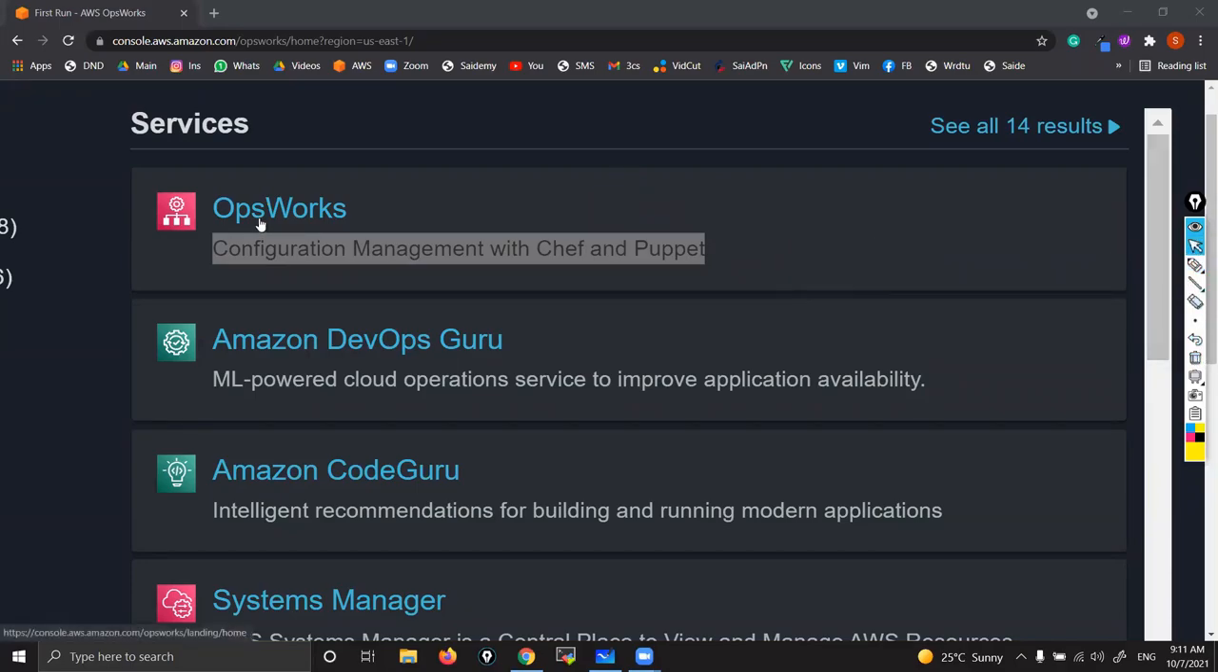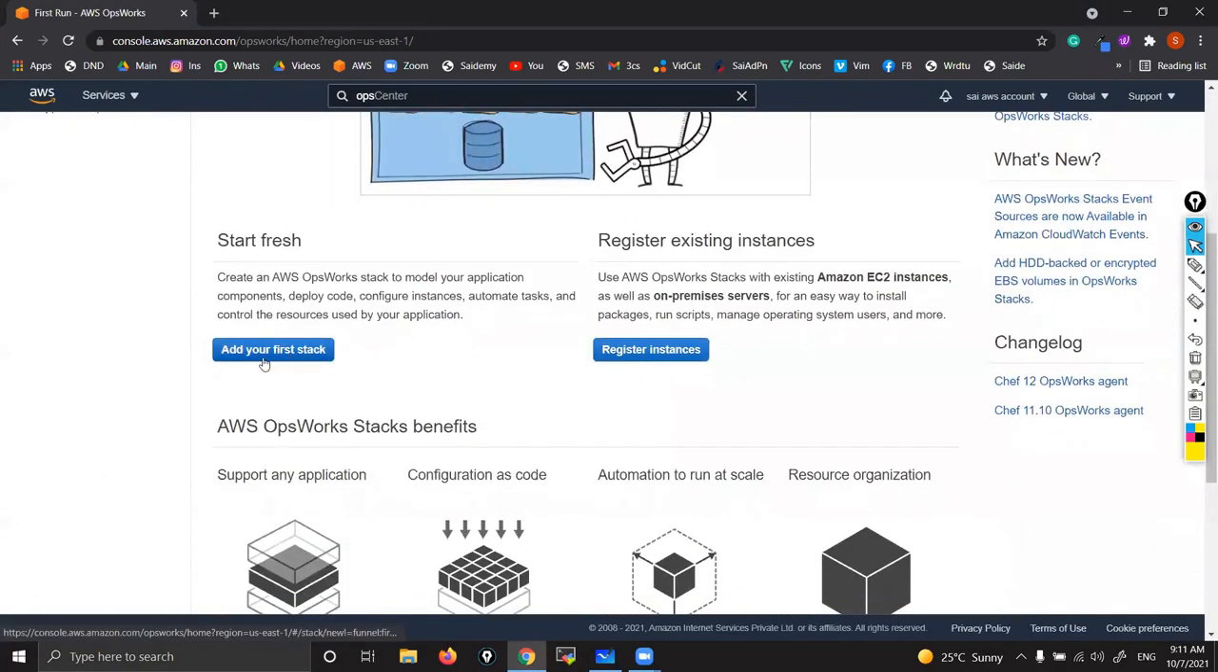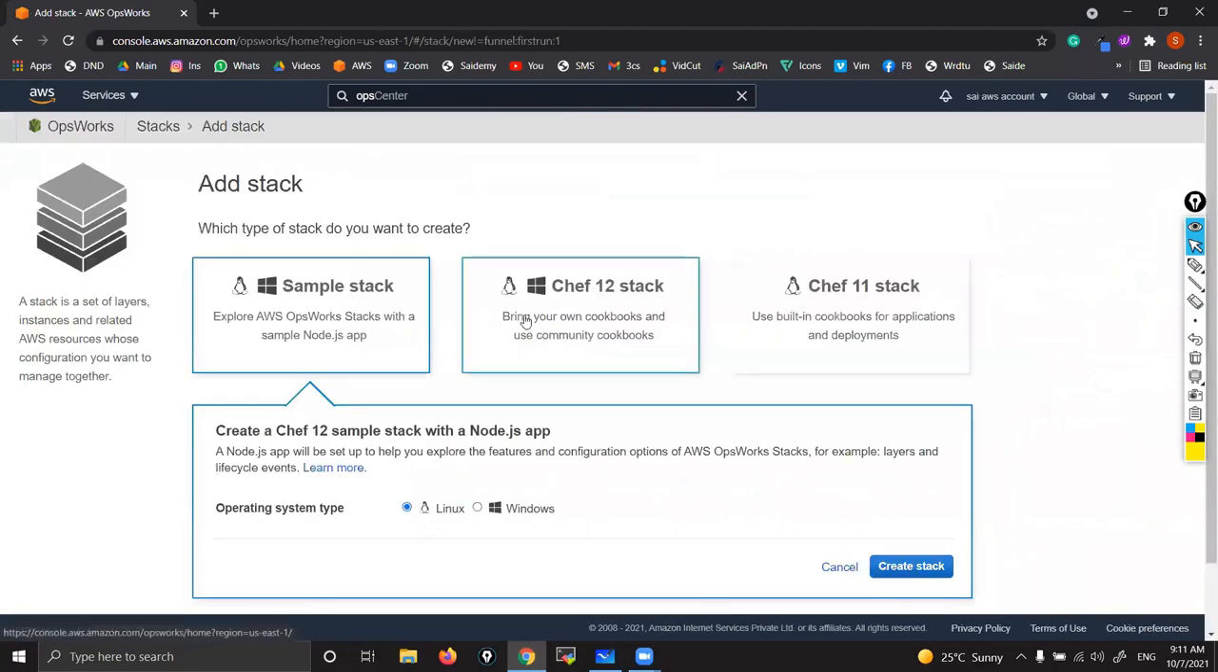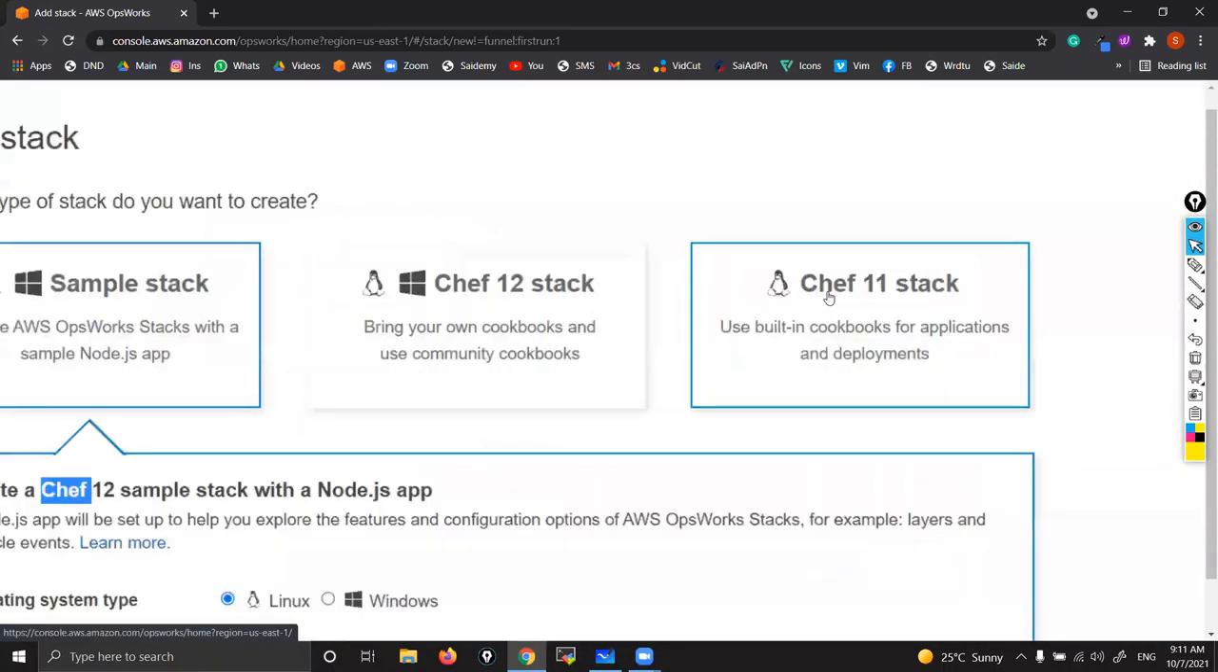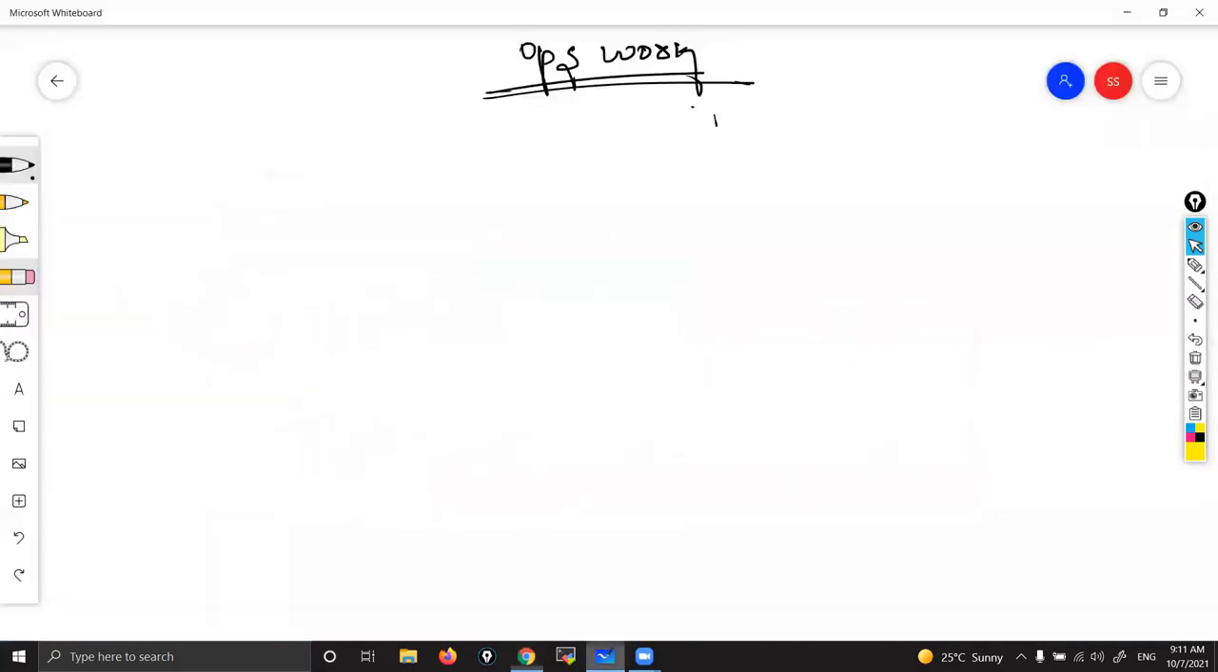Now let me explain what it is. When you go to that OpsWorks, just click on any one option. See, they are talking about creating a Chef, here also Chef 12, Chef 11 stack. So it's all about Chef. Actually, Chef is one of the DevOps tools. Chef, Ansible, Puppet, out of these we can use anyone. Anyway, Chef also became a little bit old. Now everyone is using Ansible. This is mainly for DevOps only. As I said, Chef became old, right? In place of that, now these DevOps engineers are using Ansible.